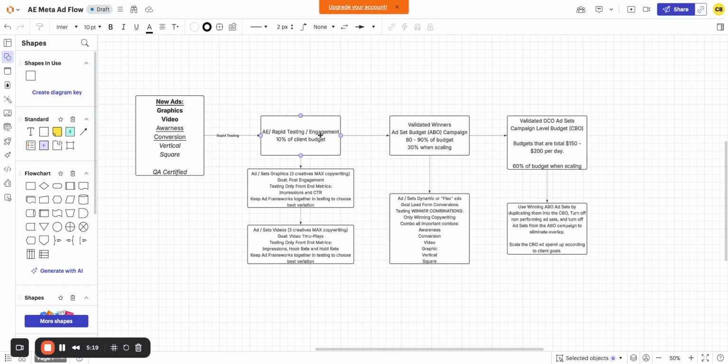So anyway, then you're going to take the winners from rapid testing and move them into your conversion campaign. Okay, so this is conversion.